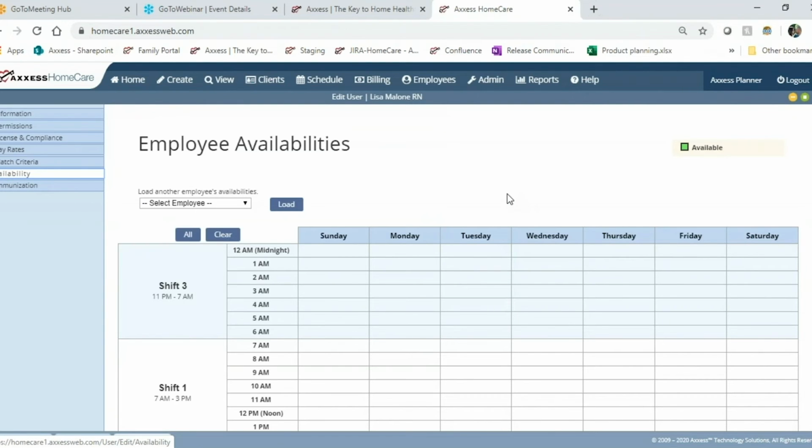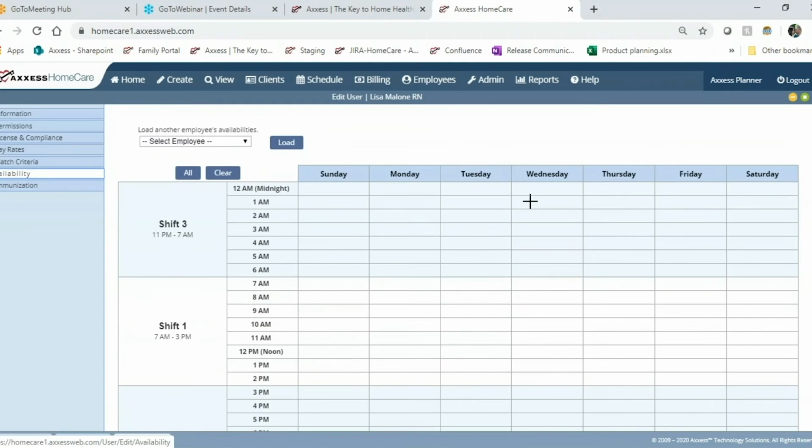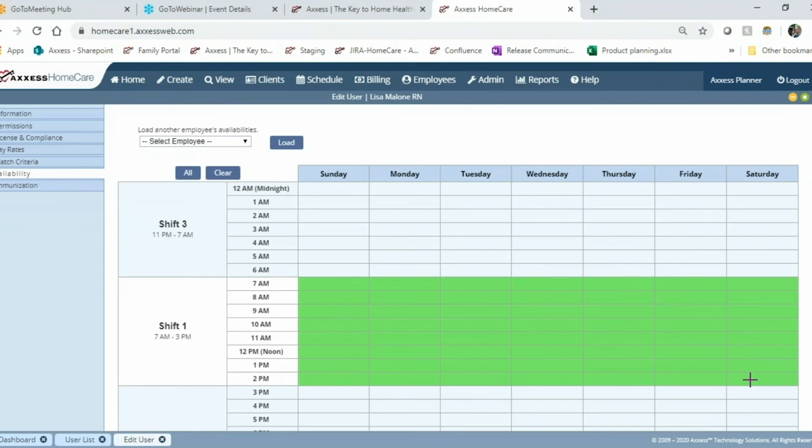Next tab is availability. This is the employee availability. And here you can just drag and drop what their availability is.